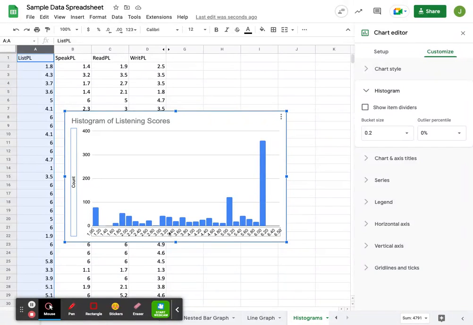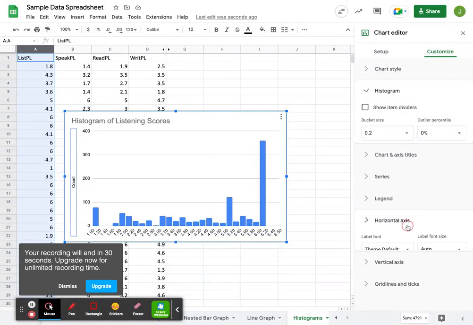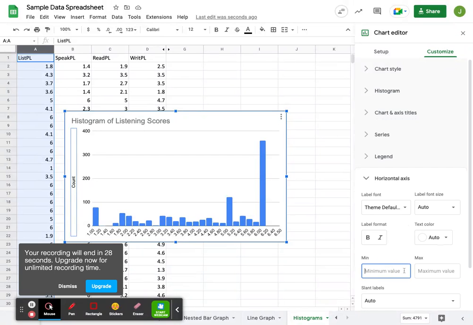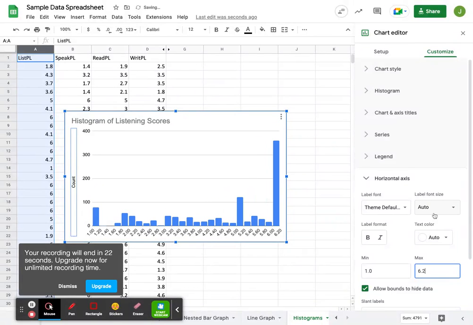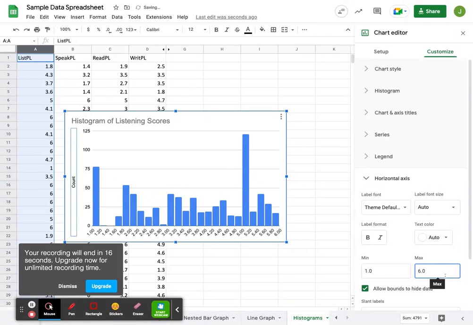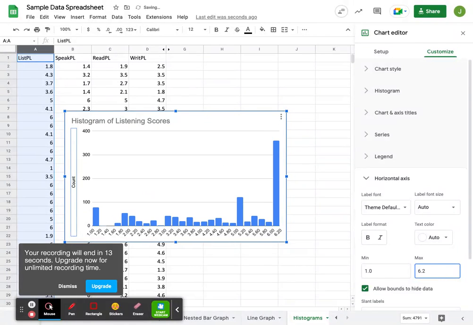Again, you're going to want to change your range to match whatever data you're trying to present. Where you change the range is over here in Customize, and you're going to go to Horizontal Axis, and minimum and maximum. I'm going to do 1.0 to 6.2, because remember, I've got to go one higher so that those students would fit in there. Because if I just did to 6.0, see, I've lost all of those students. So I have to go to 6.2.